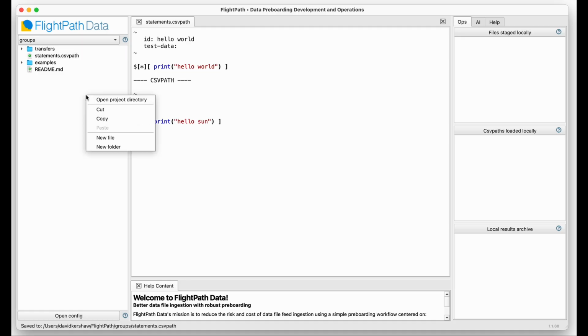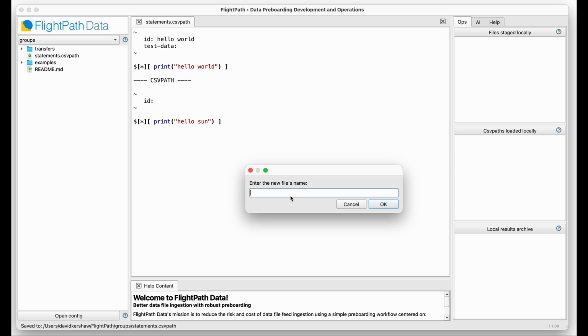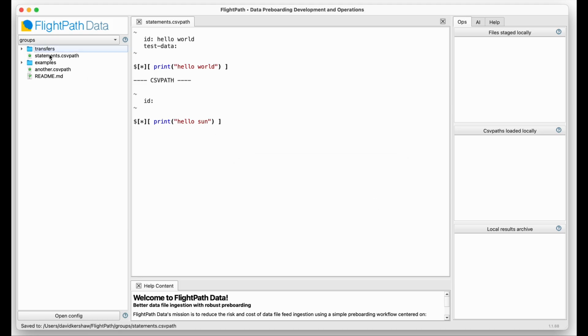Now let's make a second CSV path statements file. Again, I right-click. This time I'll call the file Another CSV Path. It is also created with a stub statement, Hello World. I'll quickly change that statement to Hello Moon to make it more distinct. Now we have 3 statements in 2 files. Let's load them into a group.